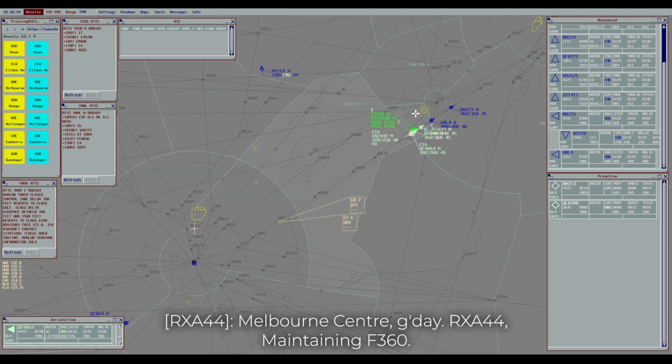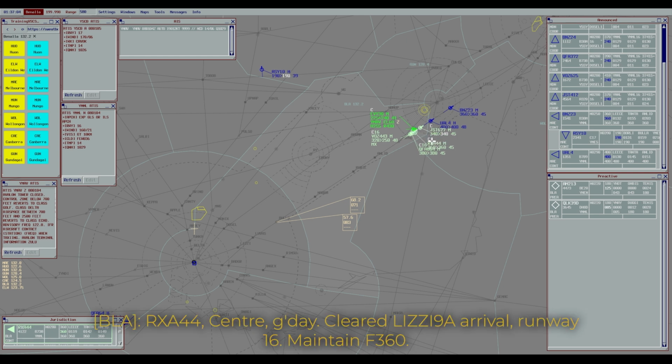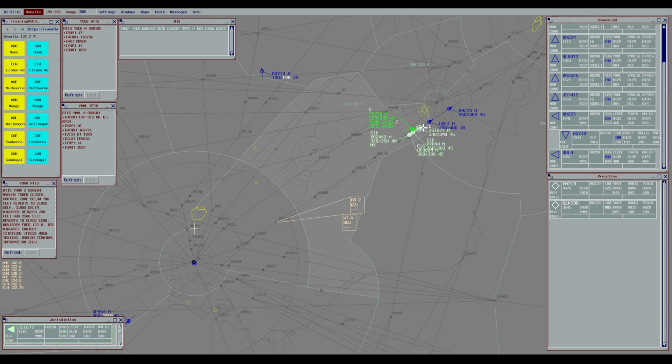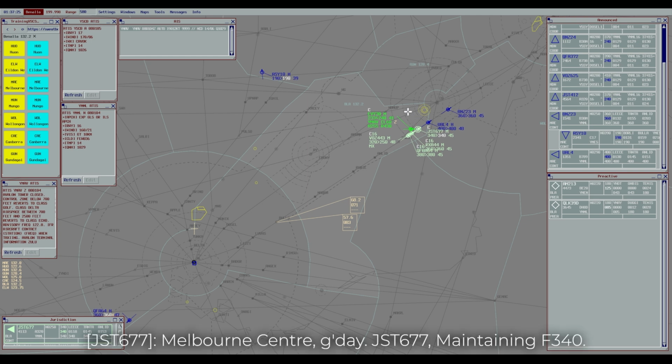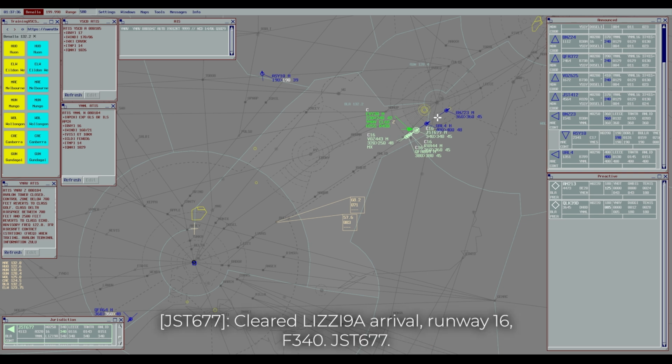Melbourne Centre, g'day. Rex 44, maintaining flight level 360. Rex 44, centre, g'day, cleared Lizzie 9 Alpha, arrival, runway 16, maintain flight level 360. Cleared Lizzie 9 Alpha, arrival, runway 16, maintain flight level 360, Rex 44. Melbourne Centre, g'day. Jetstar 677, maintaining flight level 340. Jetstar 677, centre, g'day, cleared Lizzie 9 Alpha, arrival, runway 16, flight level 340. Cleared the Lizzie 9 Alpha, arrival, runway 16, flight level 340, Jetstar 677.